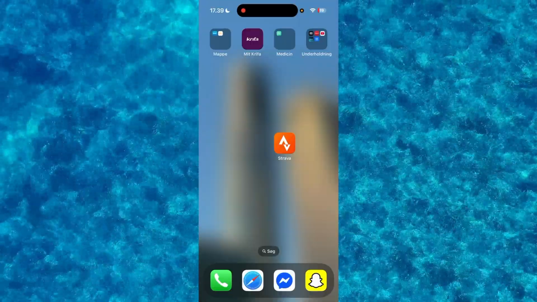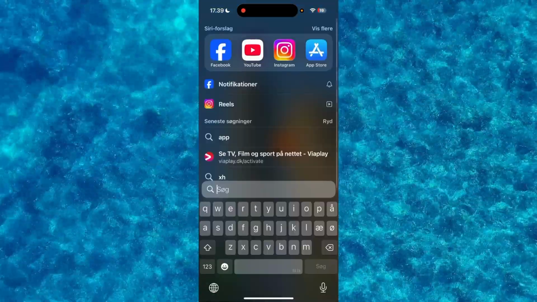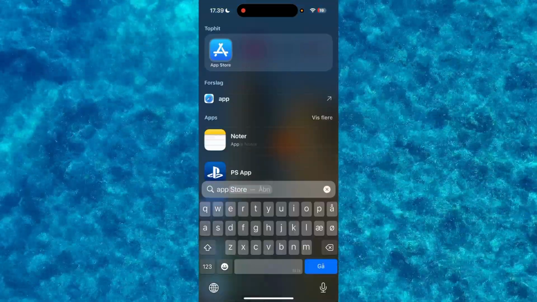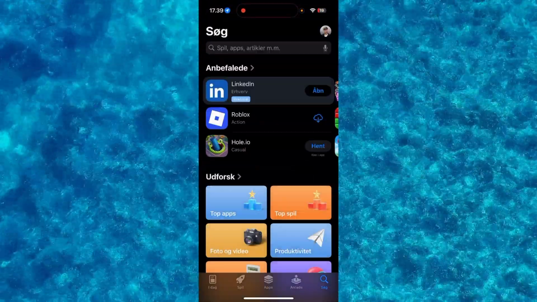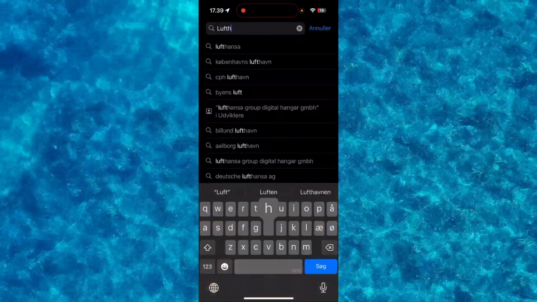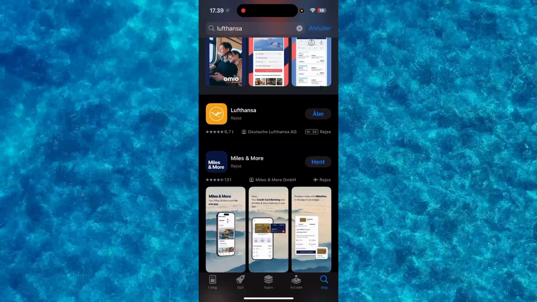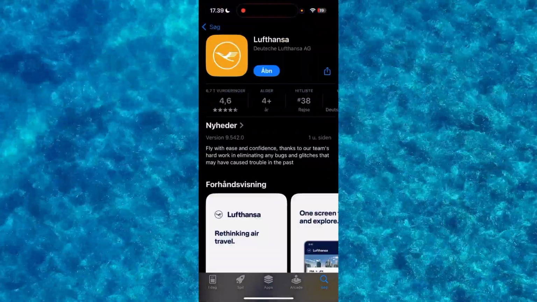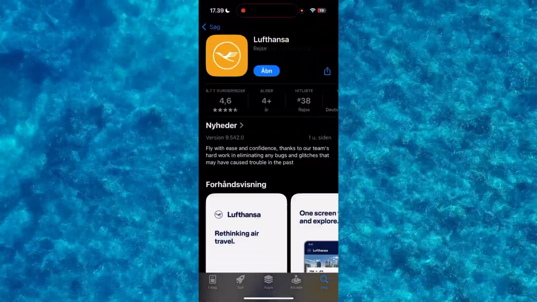So the first thing you need to do is go into your smartphone device and then search for either the App Store or Google Play. From here, you should look at something like this, where you'll need to search for Lufthansa right here. From here, the first one should be Lufthansa right here. From here, you'll need to download it and open the app up.